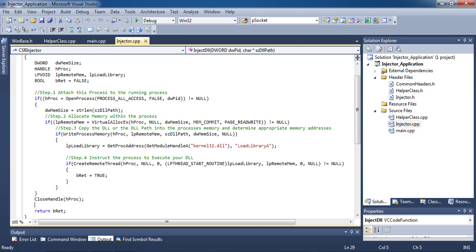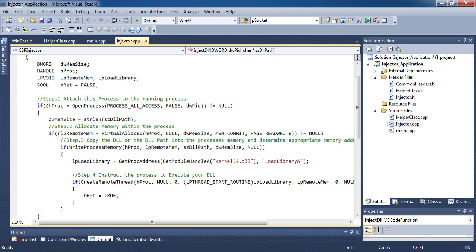As I explained in the theory part of my previous tutorial, we have basically 4 steps to achieve DLL injection. The first step is to attach to the process. For that we need the OpenProcess function. The next is to allocate memory in the process. For that we need VirtualAllocEx. Then the third thing is to write the DLL path into the allocated memory. For that we have a function called WriteProcessMemory, and then we are going to create a remote thread, which requires a parameter called the start routine, and we are giving the LoadLibrary proc address here.